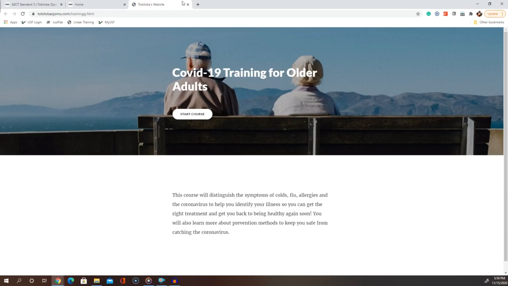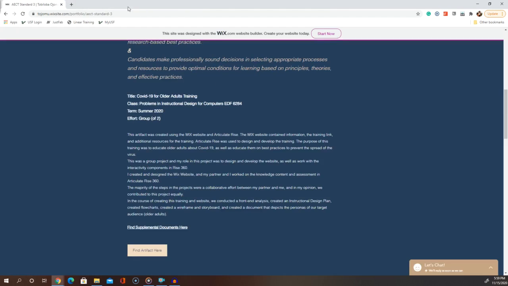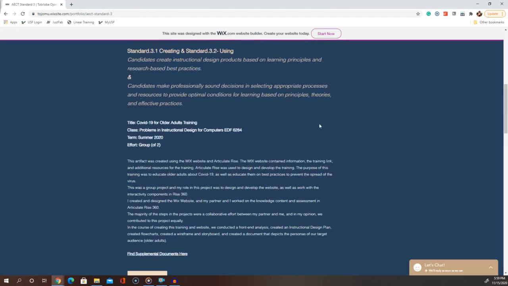This artifact also demonstrates Substandard 3.2, using, where candidates make professionally sound decisions in selecting appropriate processes and resources to provide optimal conditions for learning based on principles, theories, and effective practices.